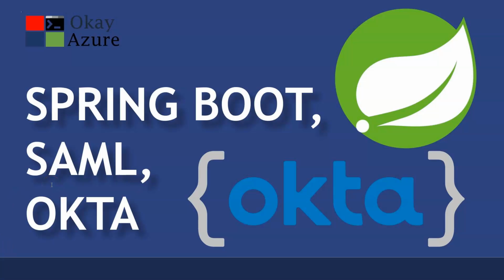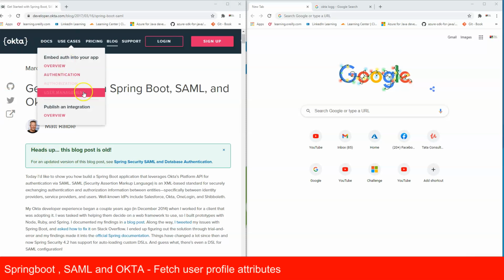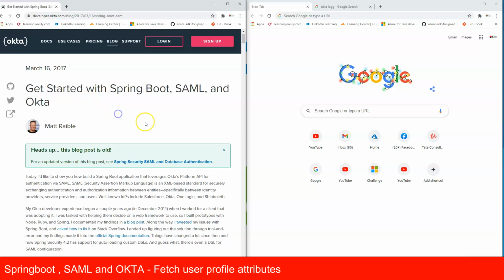All right, so now here on my left hand side, you can see the official portal of Okta. We'll go through this article here and I'll try to implement it right here so that you can see and implement the same. But this article is not complete. So we'll work on the same article and we'll see how to fetch the user profile, and how to fetch the details or attributes from the user profile, which we are going to set up in Okta.